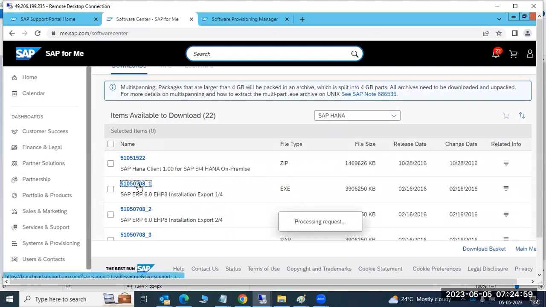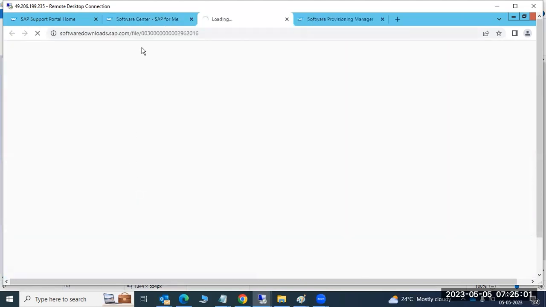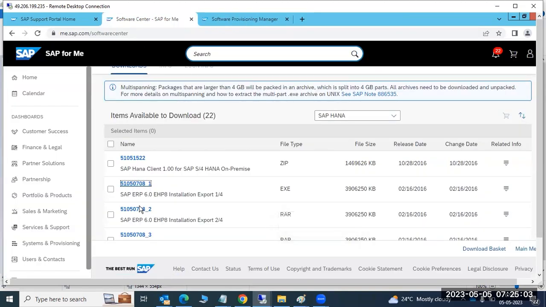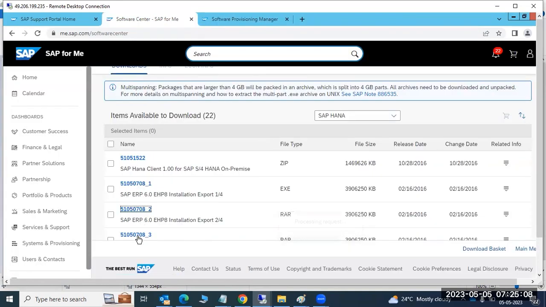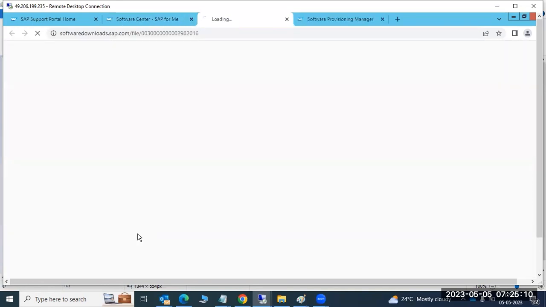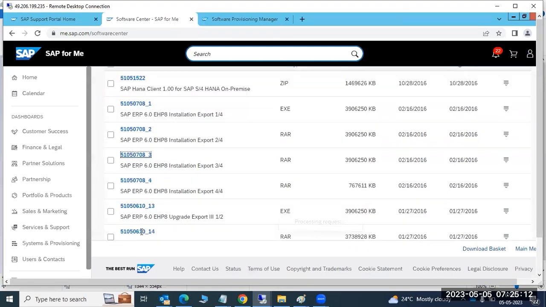Nothing. Just if you click it, it will be downloaded. Simple. See here, it is downloading. The only thing is it may take some time, but that's not a problem because if you know the concept of how to download it, that's fine.